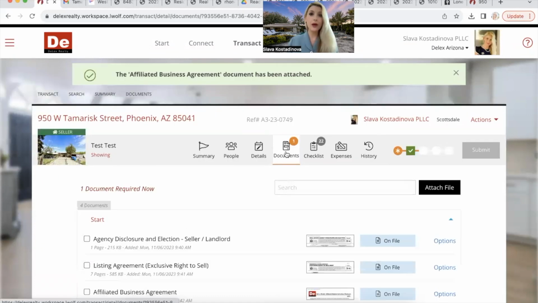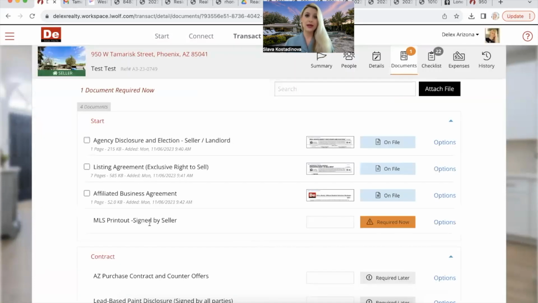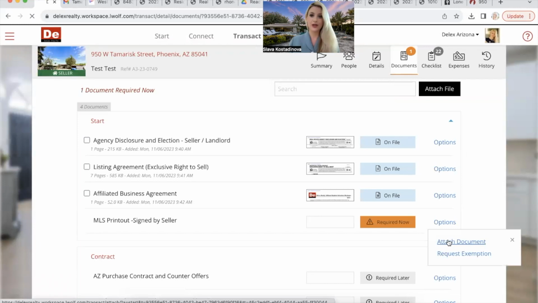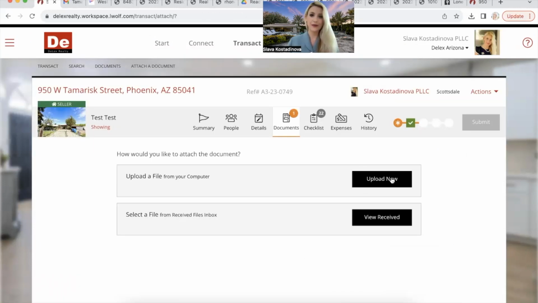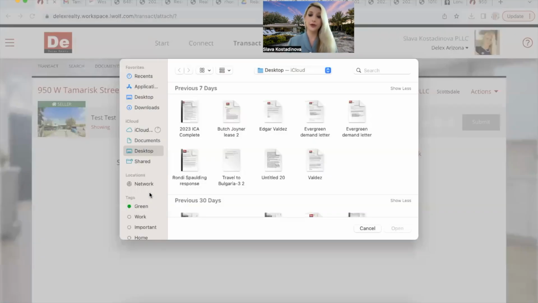And now I have one more document waiting for me. And this is the MLS printout signed by the seller. What we need is the MLS printout with private remarks or the profile sheet. Either one will be perfectly sufficient. I will show you how to do that by clicking on the Options tab and then Attach Document. And then you will find the document on your computer or in your downloads.